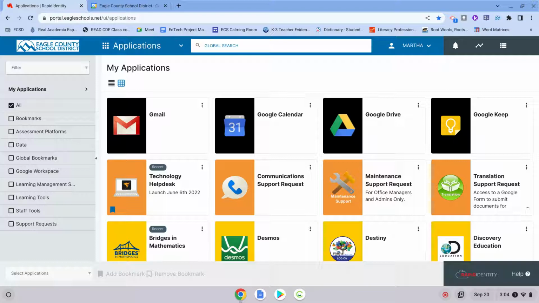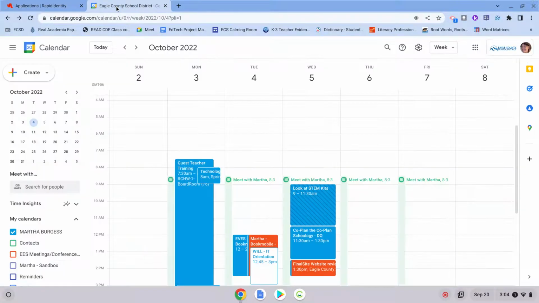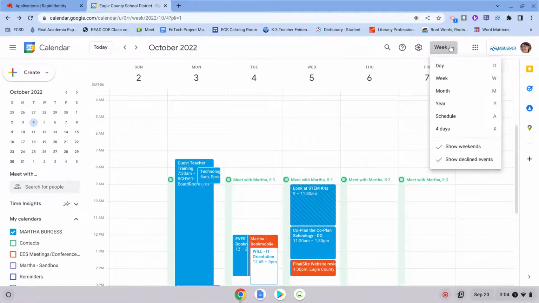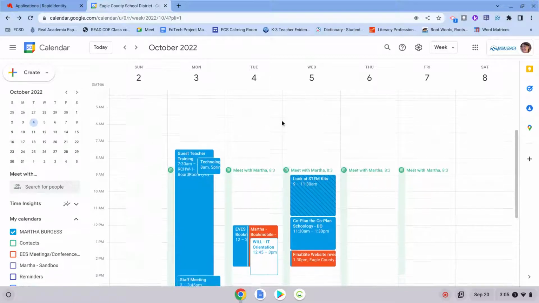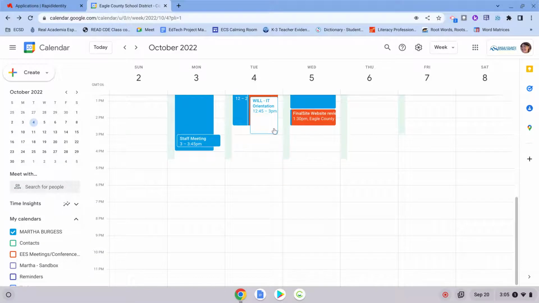So from my Rapid Identity, I'm going to click here on Google Calendar and open my Google Calendar. Your settings may be in a slightly different view at this point. Notice in the upper right-hand corner, I have my settings set to week, which allows me to see one week at a time. Everyone over here should have a small little month view of the calendar in which you can navigate as well. So let's pretend that I have parent-teacher conferences the first week of October, and on Tuesday, October 4th, I want to be able to have conferences from 4 to 8 p.m.